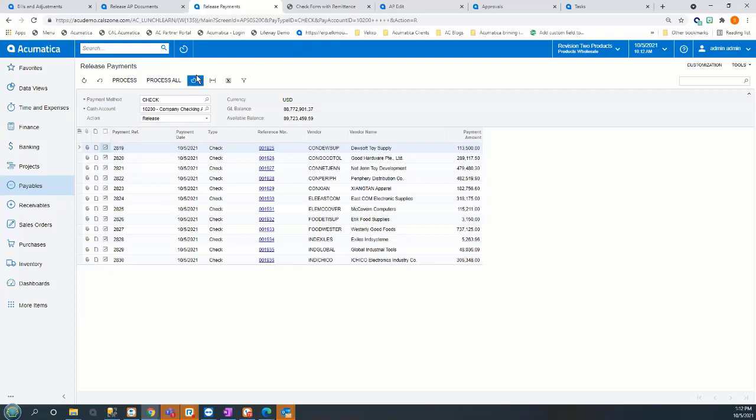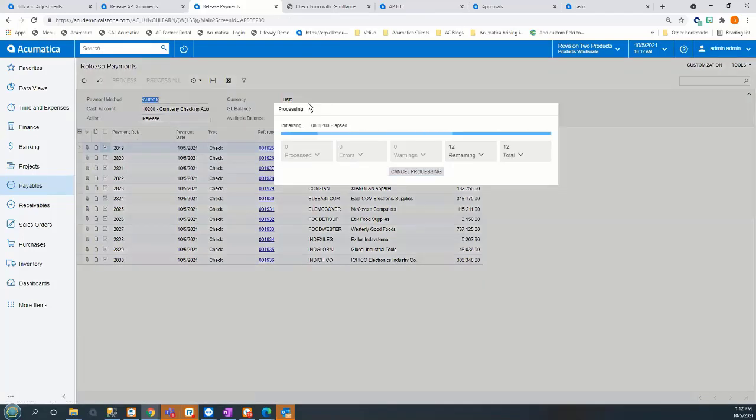So if I'm ready to release, I could go ahead and process. This is going to finalize this check payment and release them. It's going to put the invoices, if they are paid in full, to history, as well as these payments. Okay, so that finishes what I wanted to cover on the payable side, going through either differences between Acumatica and GP or just additional functionality that currently doesn't exist at all.